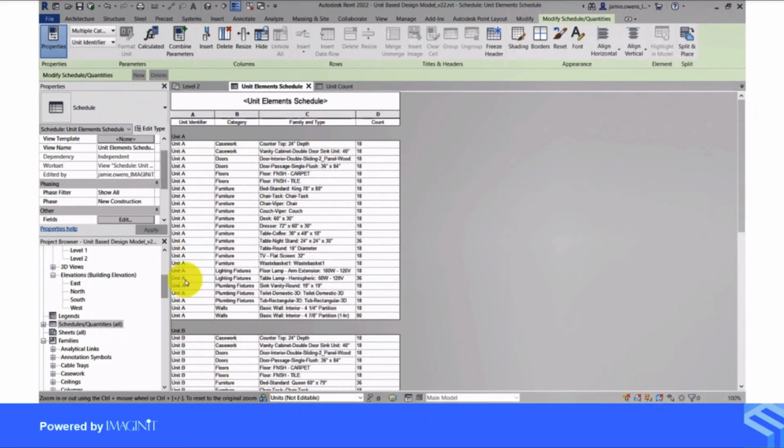Identify for each unit A. For all unit A's, I have 18 of these or 36 of these. So it's a way for us to start getting that quantity out of our model with that geometry that we've modeled.